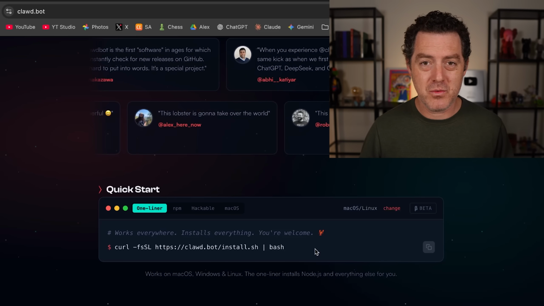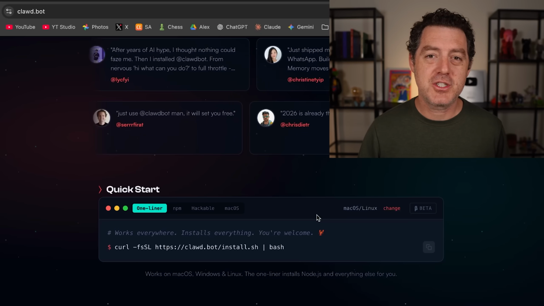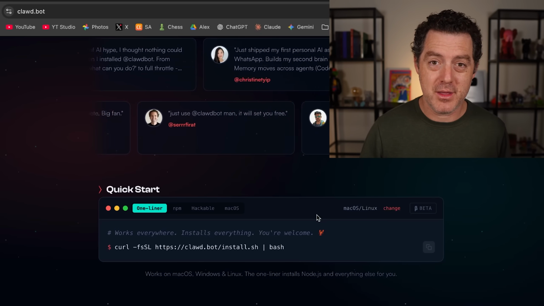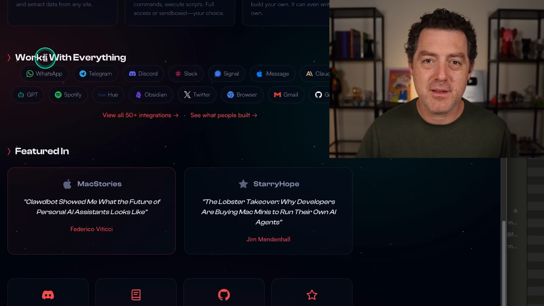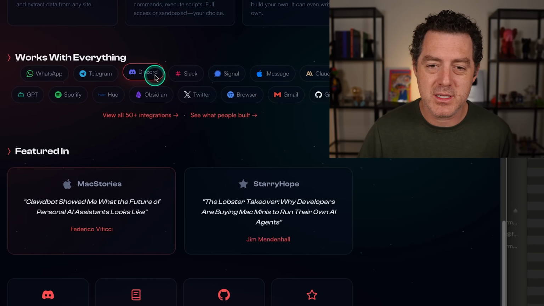What areas of your computer do you want to give it access to? What services do you want to install? Which chat apps do you want to use to communicate with it? And more. And so here are just a few examples of the apps that it works with. So here's WhatsApp, Telegram, which is what I'm using, Discord, Slack, Signal, iMessage, which is really cool.